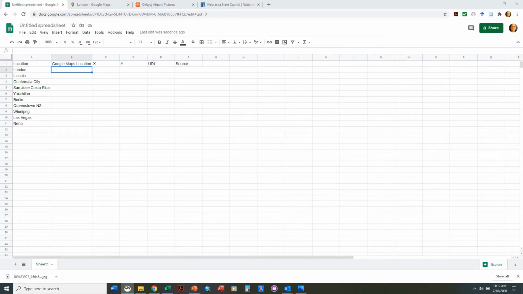So you're in your Google Sheet, which should already be set up according to step 1. You have your location, Google Maps location, the X and the Y fields, the URL and the source fields. And then you have your 10 locations listed. For this lab, we're only going to complete 5 or 6 of them, but you will need to complete all 10 of them for Lab 8.